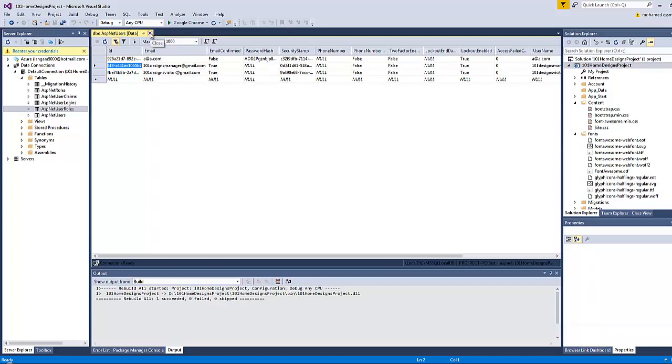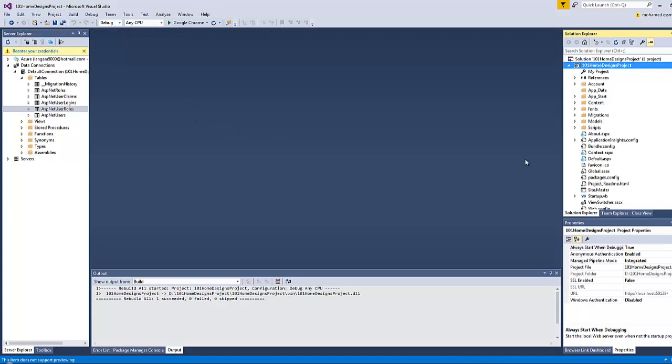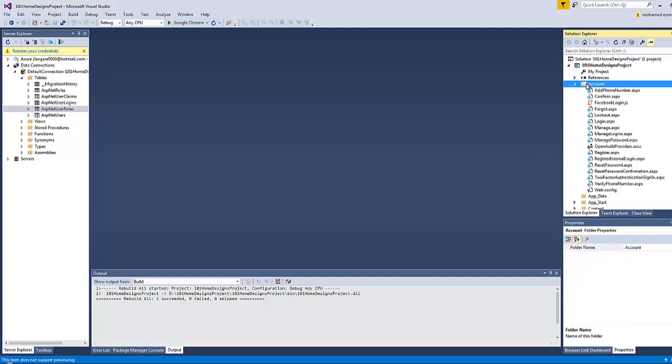Okay, let's close this table and let's see what is the use of the roles. Why did we create roles? Let's say for example that we are going to create a new page under the account folder called users manager, which manages all the users who subscribe to this website. However, we want to grant its access rights only to the admin members. So let's see how to do that.